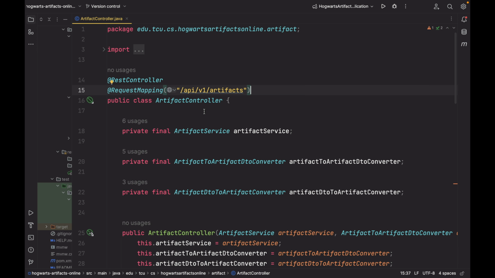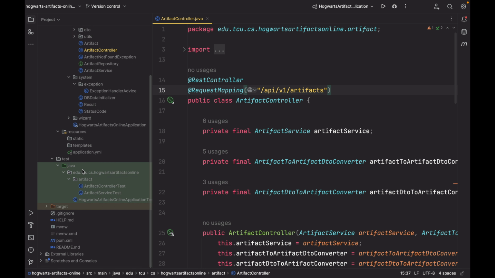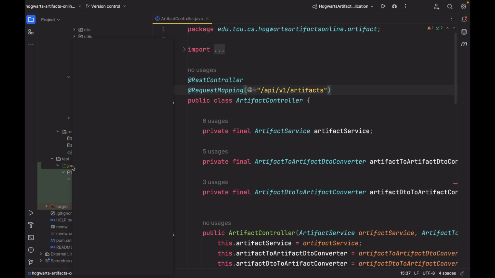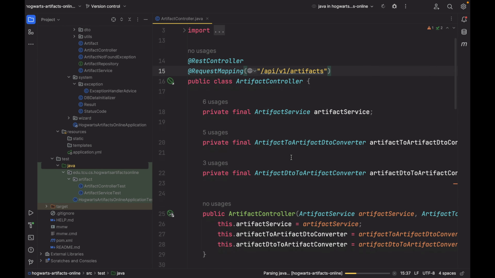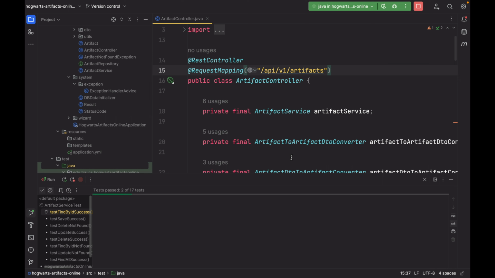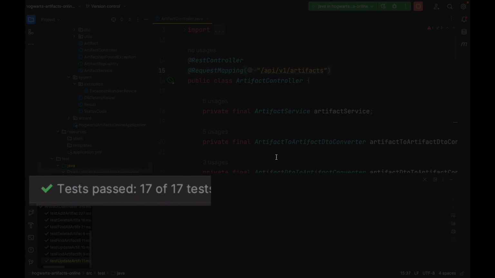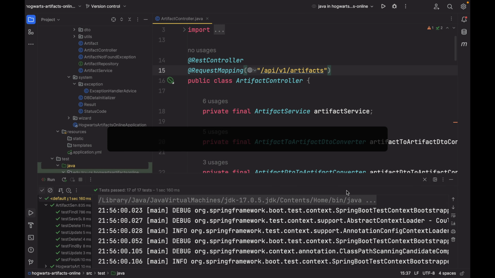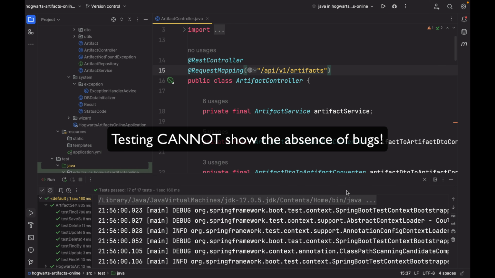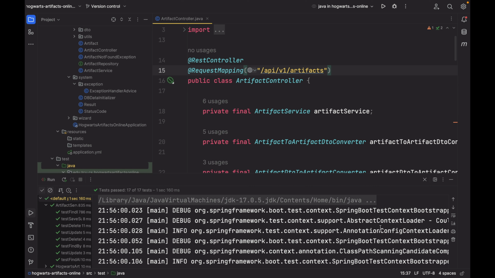To make sure that this change will not mess up my code, let me make sure I run all the test cases here. Okay, so right click, run tests in this package. As you can see, we already have 17 tests written. Okay, they all passed. Perfect. That gives me a peace of mind. Although testing cannot show the absence of bugs, at least the test will give me a peace of mind, as I said. If you find a bug, feel free to leave a comment below so I can add more test cases.